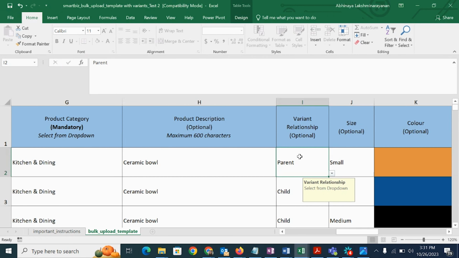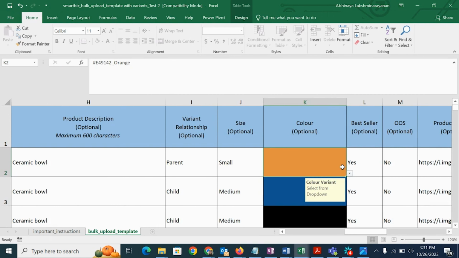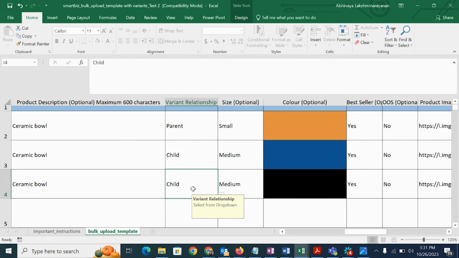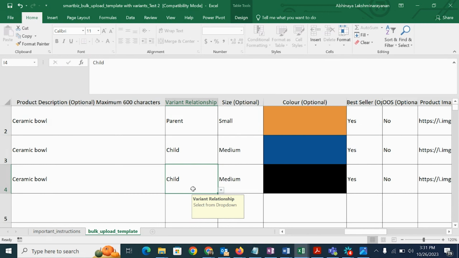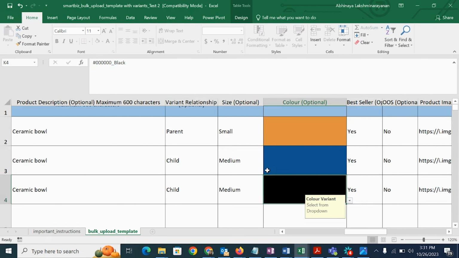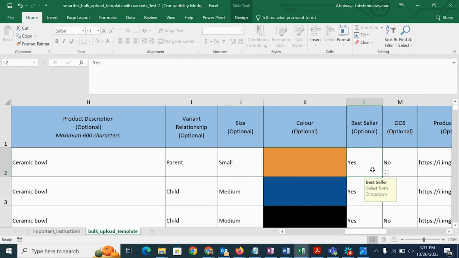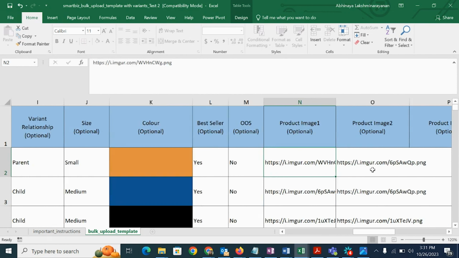If you're adding a variant, first select parent in the first option in the drop-down menu. After selecting parent, the variation can be dependent on size or color. After adding the parent, add the child variants below it. As you can see, we have added the child variants of ceramic bowl, and these variants depend on the color and size. After that, fill in the other options like if it's a bestseller, and all the other options.